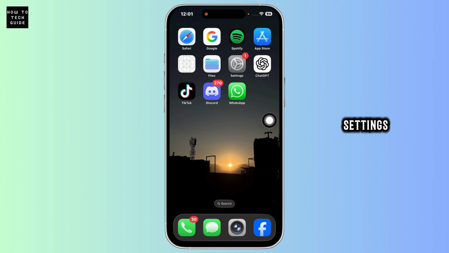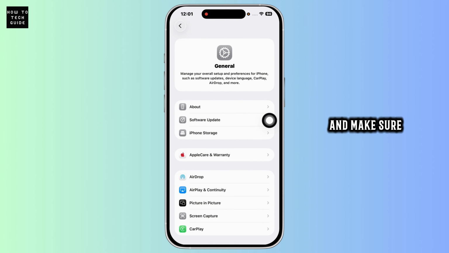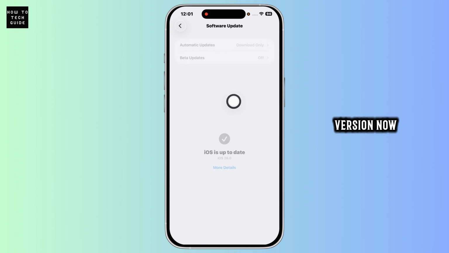First, launch your settings. Click on the option General, click on the option Software Update, and make sure you have updated your iOS to its latest version.